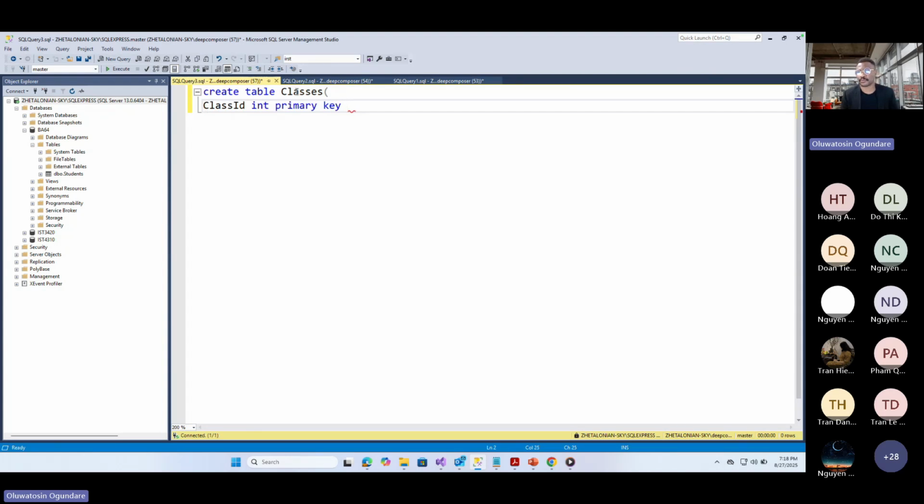It's going to be an integer, it's going to be the primary key. But we want to be able to, in some sense, enter this by ourselves, right? We don't want this to be created automatically because we want to be able to create our own, enter our own class ID, right?